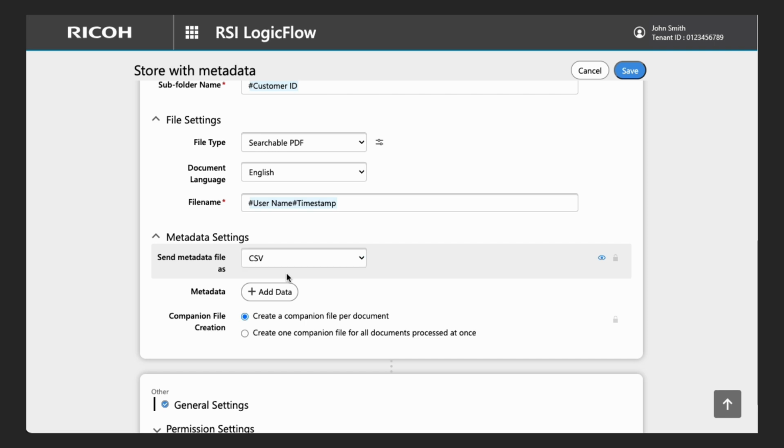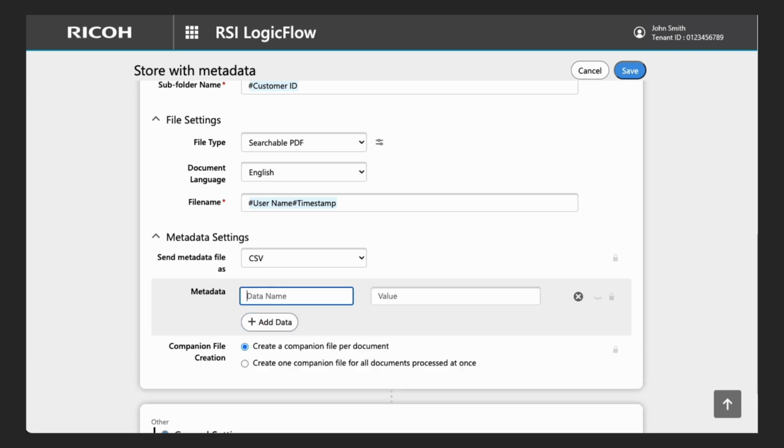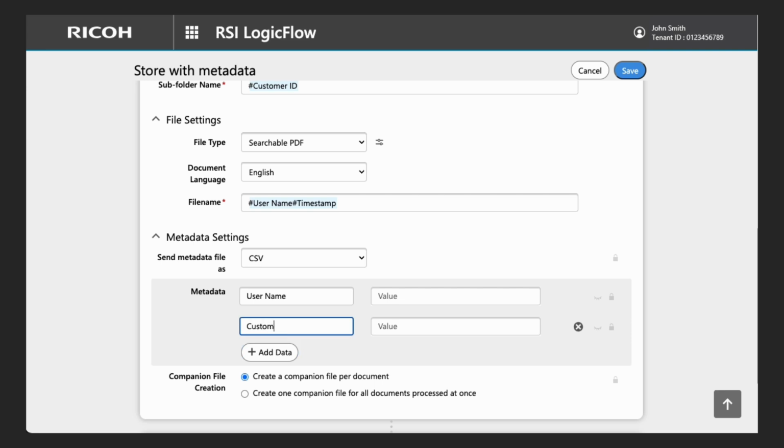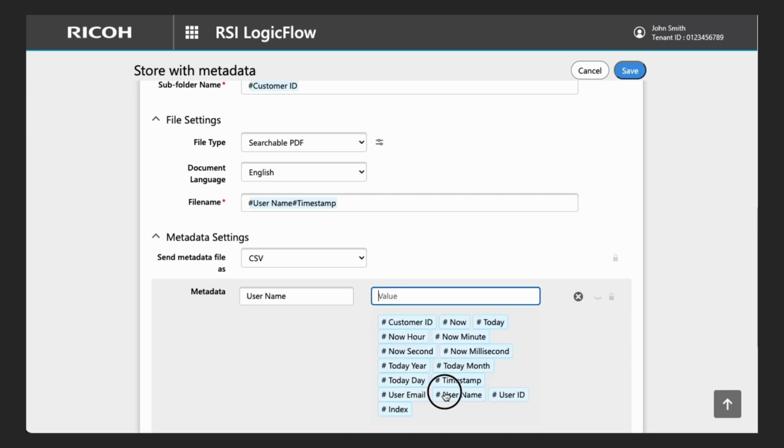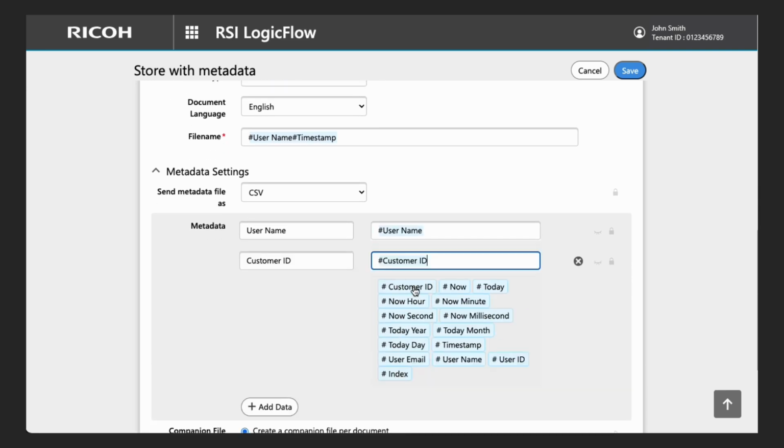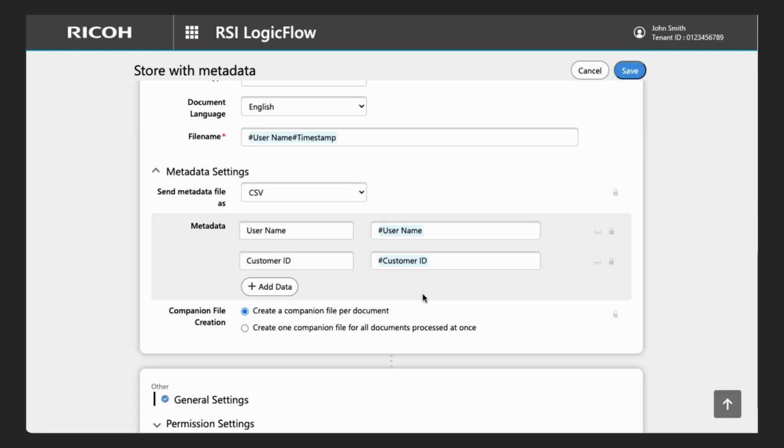After selecting the metadata file format, I need to set up contents to be saved as metadata. Here, I have set username and customer ID as data name and mapped them to values. Next, I select whether I want to create a metadata file per document or one metadata file for multiple documents. The default is to create per document, and the metadata will be stored in the same location with the same file name as the document.